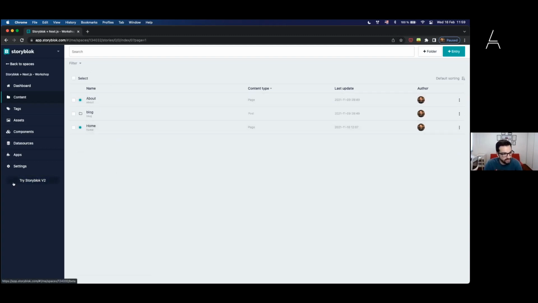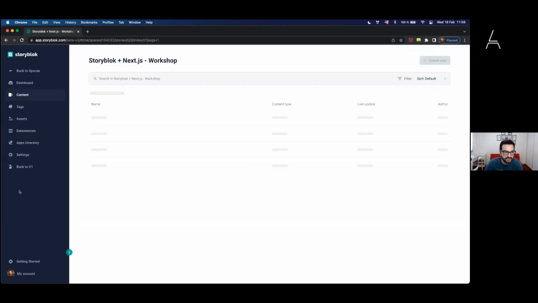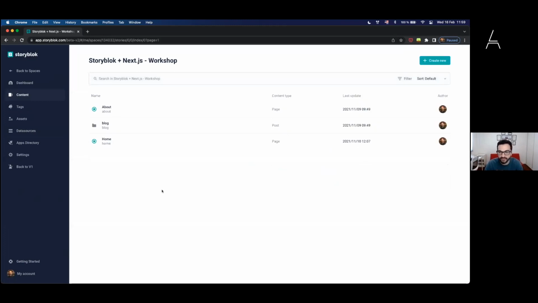I will go back to the home of my space. Let's click on this Try Storyblok V2 button. So instead of the user interface that I was using before, we will use this one, which is the new and improved interface for Storyblok that the product team is working super hard to get done. Right now it's in beta version, so you can start testing this version 2 of the application, and you can start playing with it.